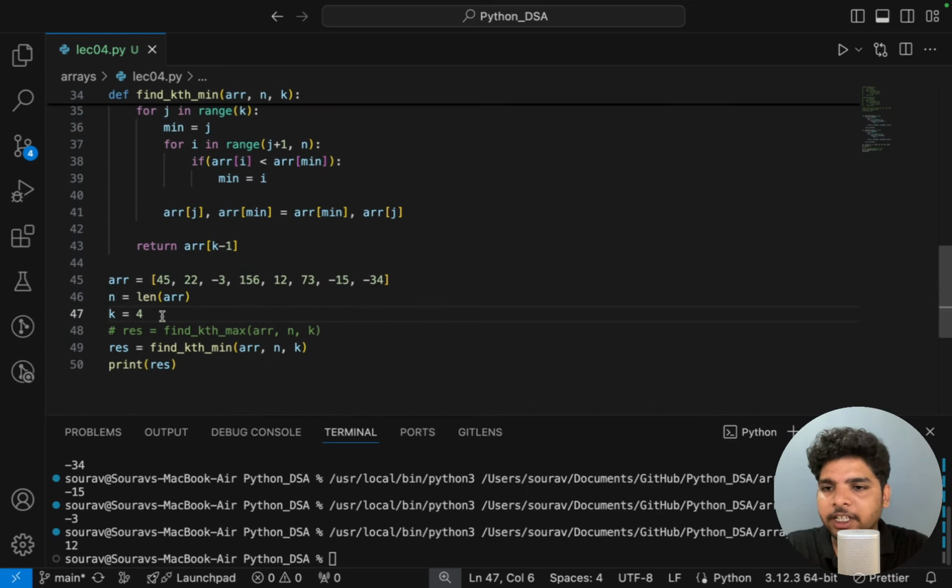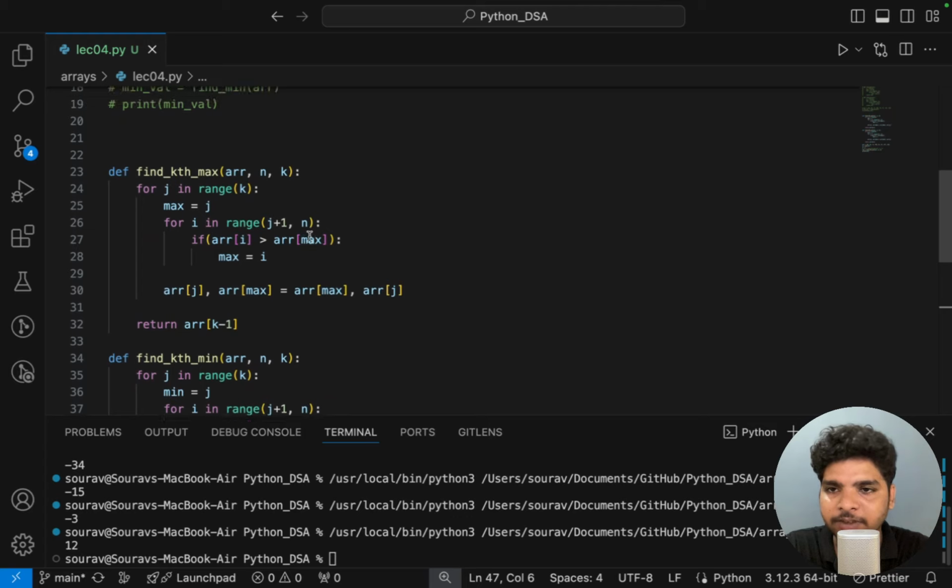Now there are some edge cases here, which we'll discuss in further videos. You can't write this k as, let's say, 20 or 24, because the length of the array here is 8, right? So you can't write k beyond the length of the array. So that is the edge case here.